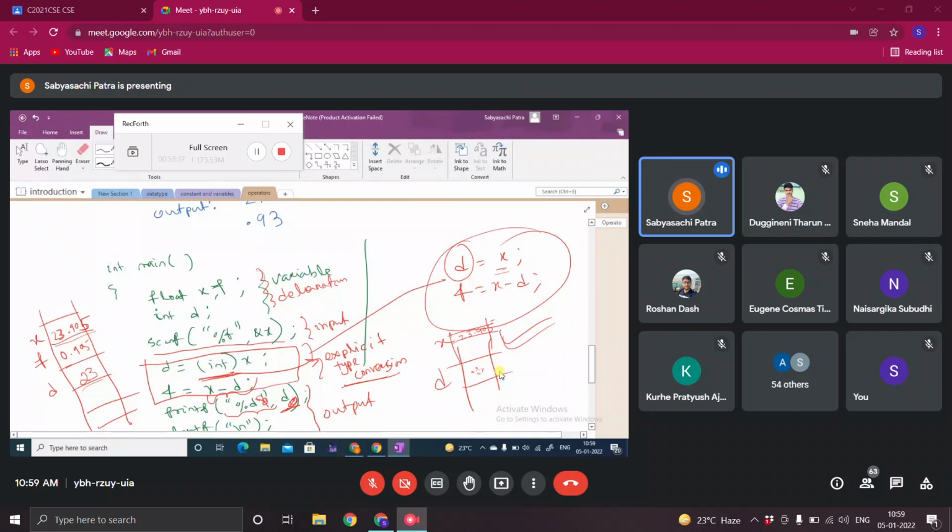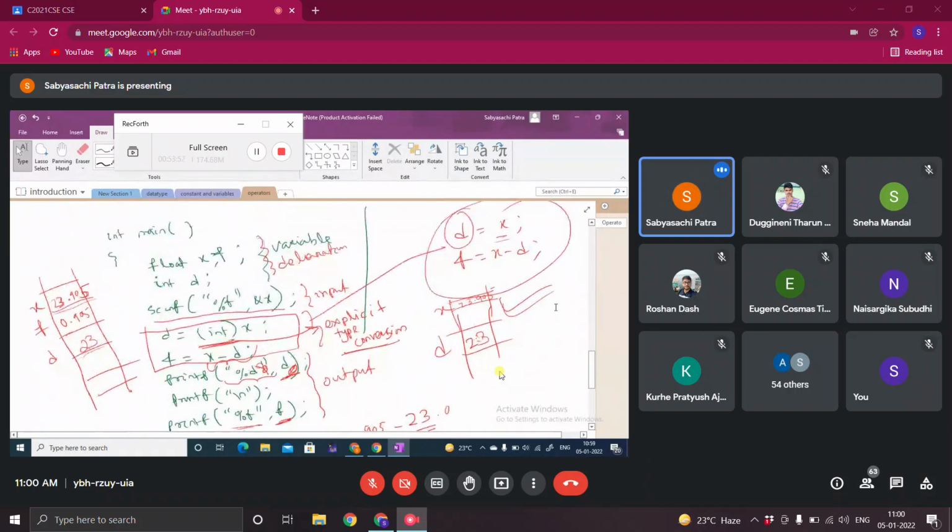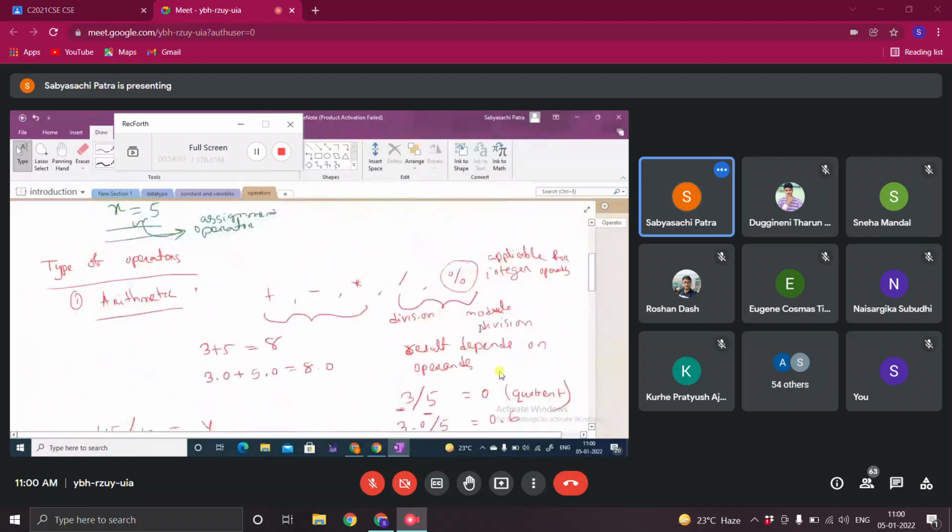But X is what? Real, 23.905. So automatically it is capable of storing only 23. The fractional part it cannot store. So here you can say an exception, higher to lower conversion is taking place when you are assigning the value. And here also implicit type conversion will take place and F will take the value 0.905.